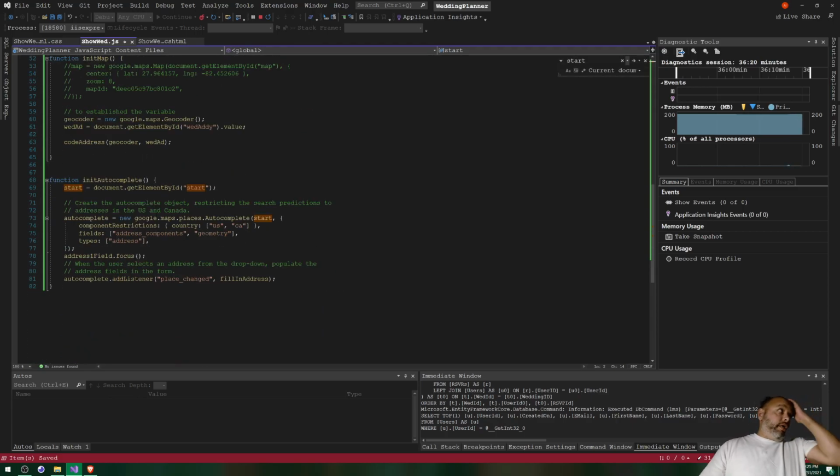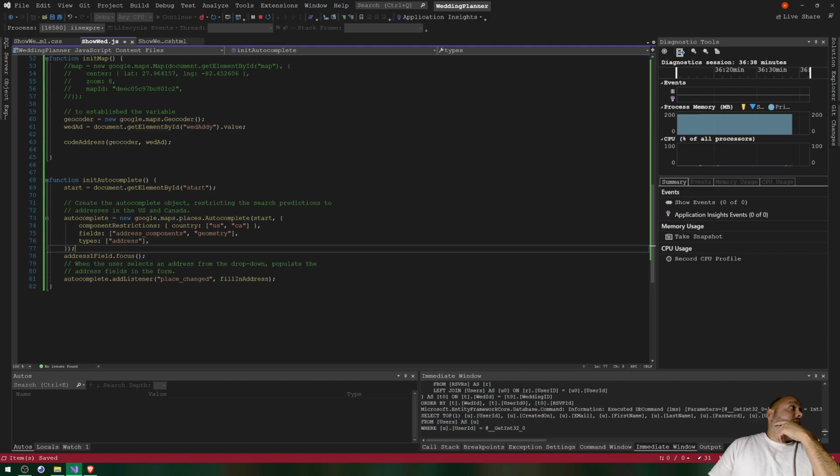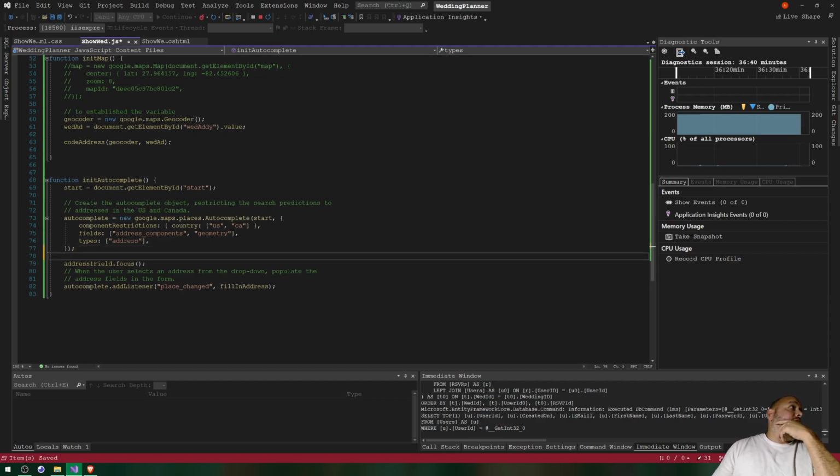So here we go. Start. And let's exit that. Start gets document.get element by ID. Start. We are not going to use the dot value. We're going to go start to start. Component restrictions. I want this. Types. This is exactly what I believe I want. And you see this autocomplete add listener place change.